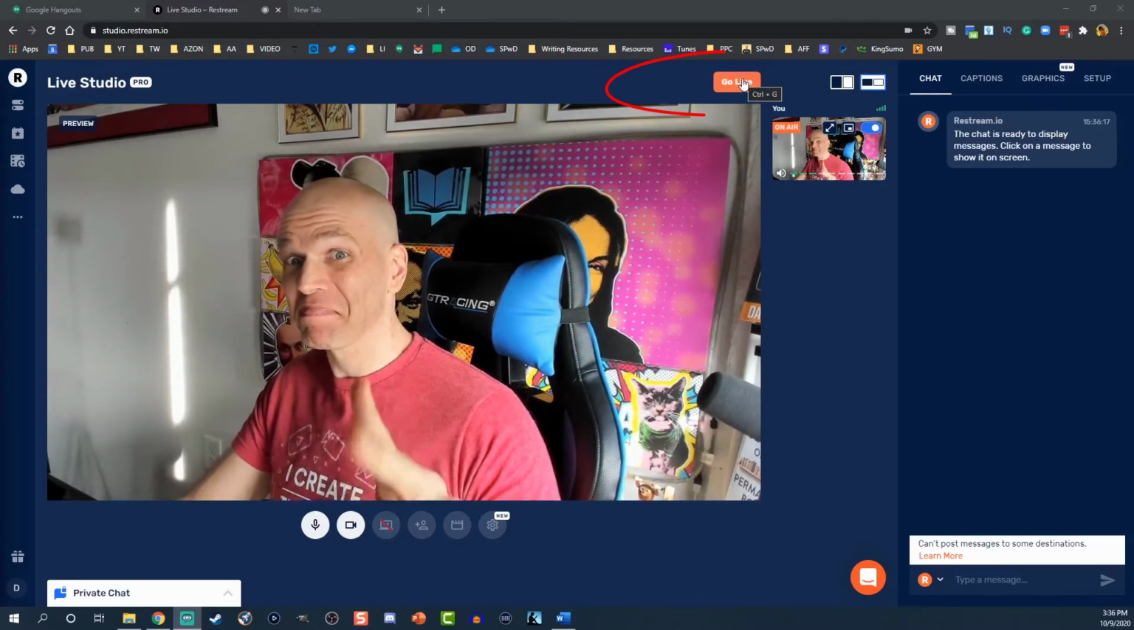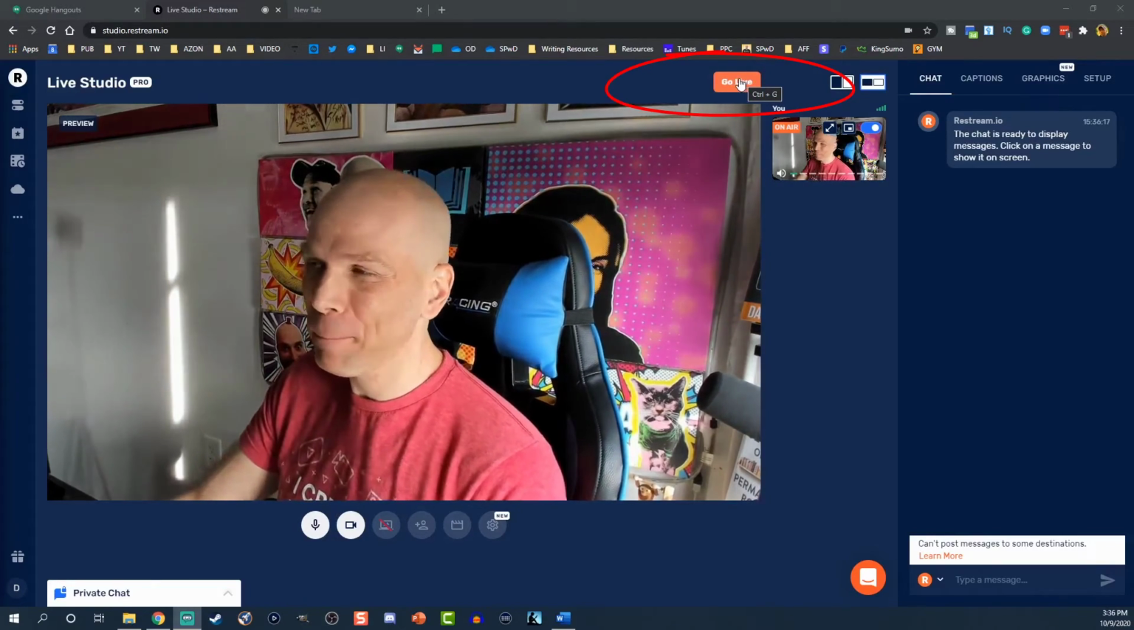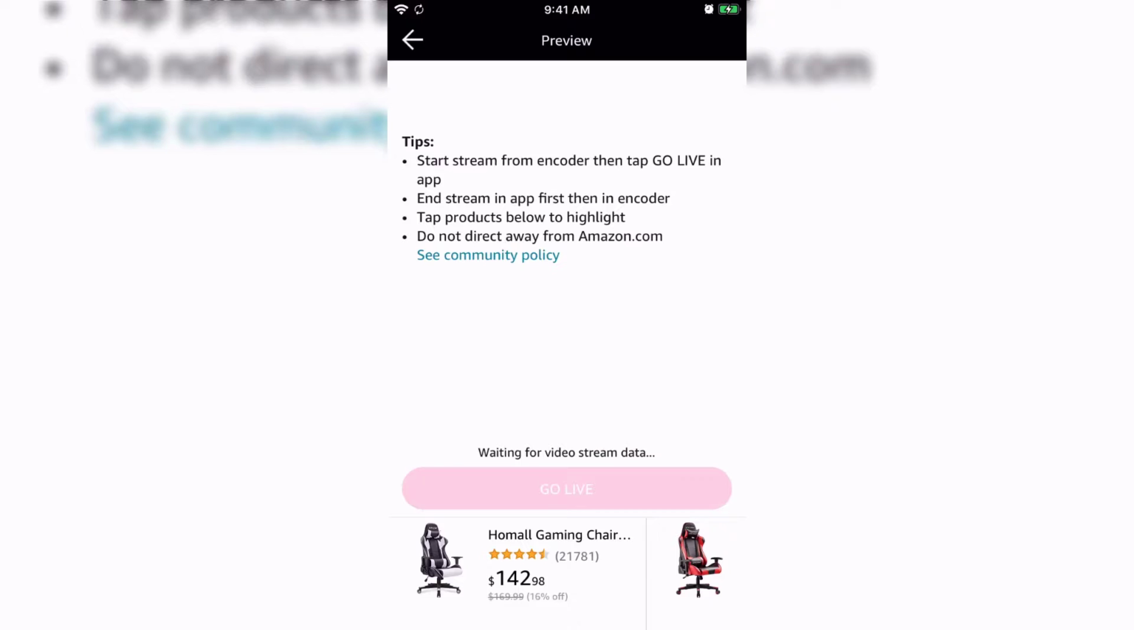Once you're truly ready to go live on Amazon, hit the go live button. But that's not it. That's one of two steps you need to take. The very next thing you need to do is get your iPhone back out, have the app opened up, and now you're going to look into the Amazon Live app. The go live button should be lit up. You're going to go ahead and press go live. And you're ready to go. You should be streaming onto Amazon Live's platform.